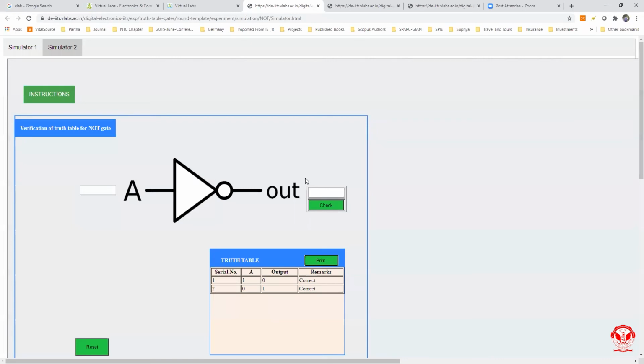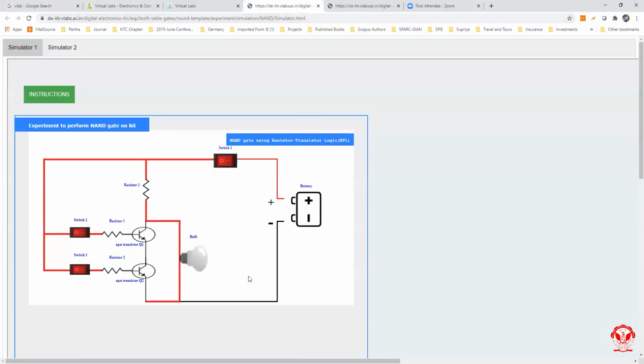Now follow the same procedure. This is the NAND gate using resistor transistor logic. Just click on the instruction button and follow the same procedure. The first step is to connect the battery. Just click on the battery, and the battery is connected to our circuit.